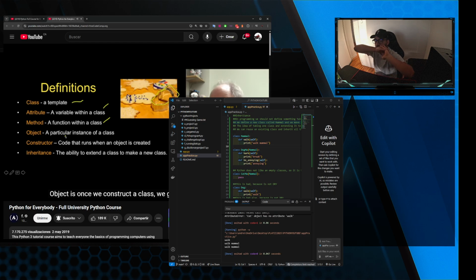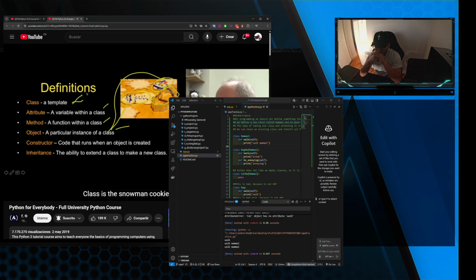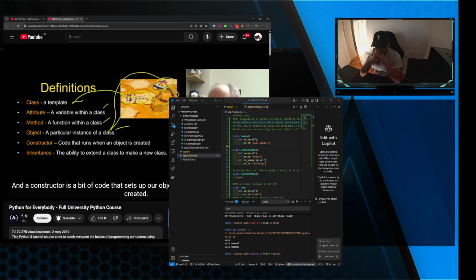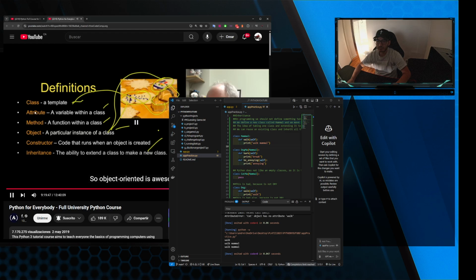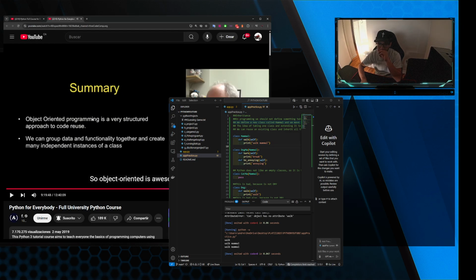Object is what we get back once we construct a class. And so the object here is the snowman cookies. Class is the snowman cookie cutter. And a constructor is a bit of code that sets up our object, our instance, when it first is created. And inheritance is this ability to create a new class, but take and import all the capabilities of an existing class. So this is a very structured approach to code reuse: we can group data and functionality together and create many independent instances of a class.